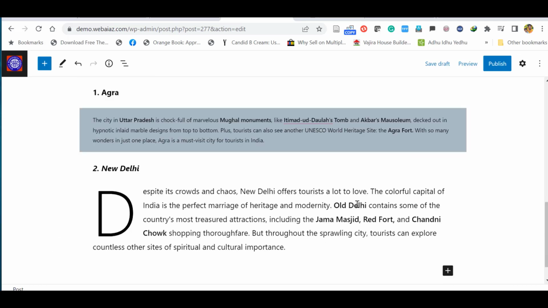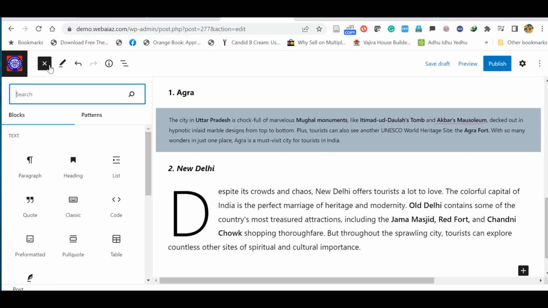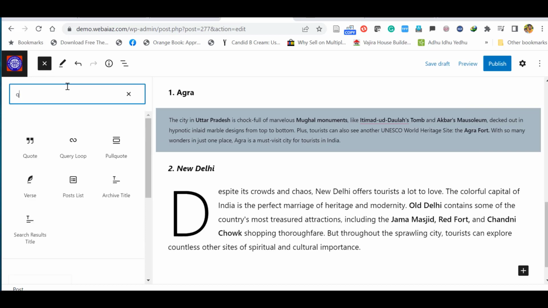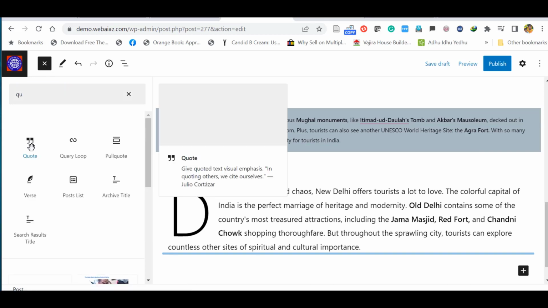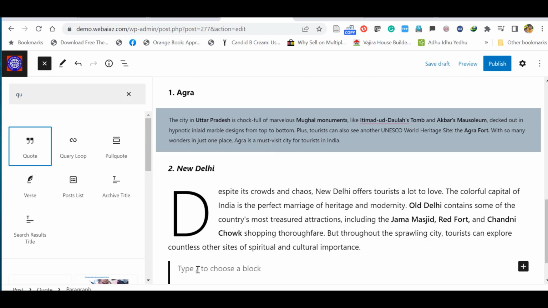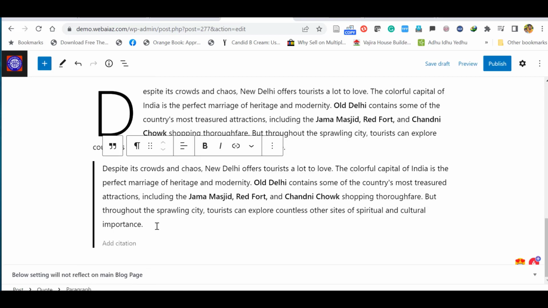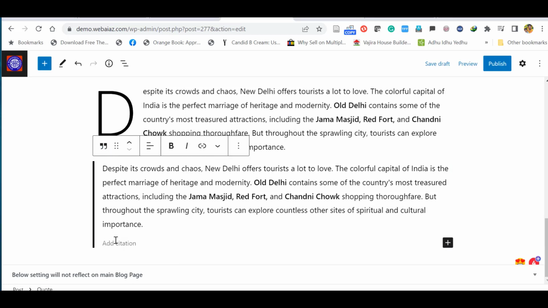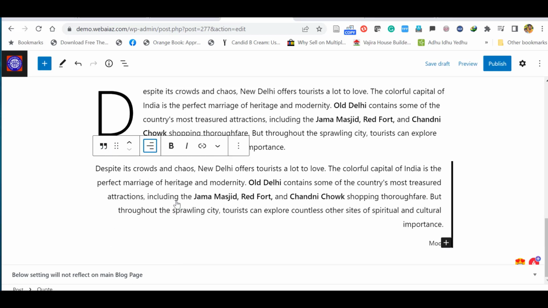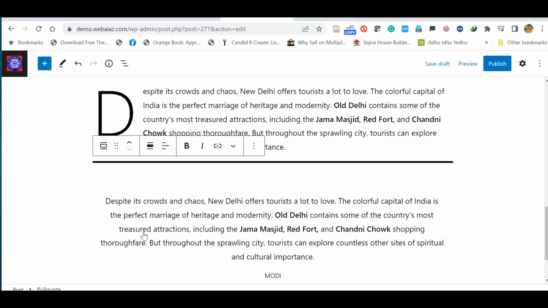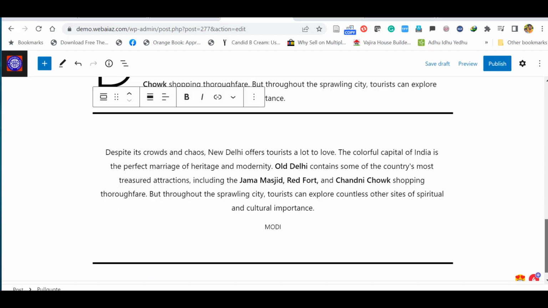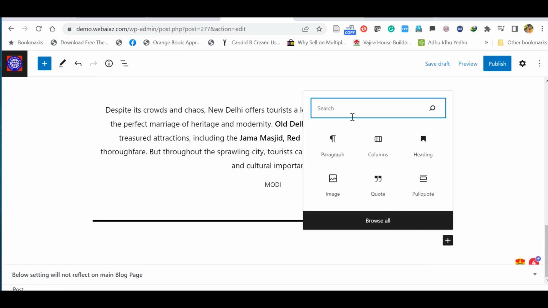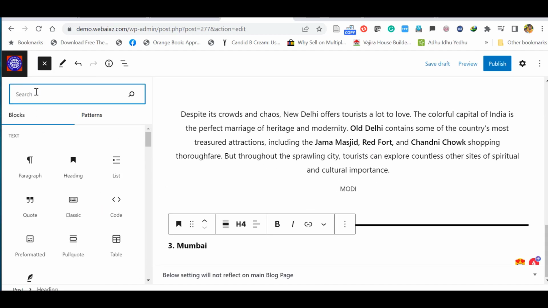Let's see how to add a quoted text. So you can click this plus icon here and you can search for quote. So you can see here. So here you can paste a quote. I just copy paste this. So if you want, you can put it like this, or you can put a citation. If you want to highlight it and align right, you can make it right like this. Pull quote like this.